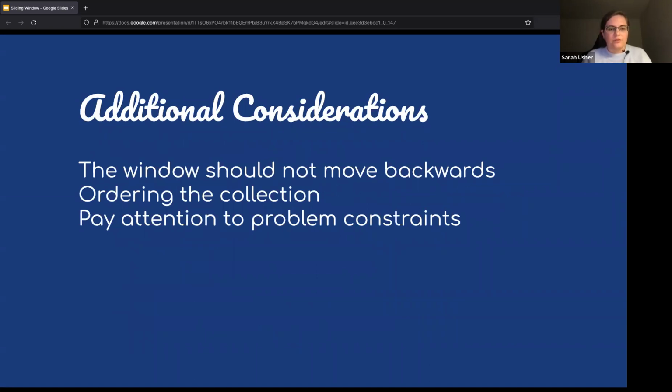A couple of things to note when you start practicing this, which we will do at the end: your window cannot move backwards. As you saw, as we were moving our window along, we never moved the start forward and then back again, and we also didn't do that with the end. So your window can only ever move forwards. You can write an algorithm that moves the window backwards, but it's probably not going to be optimal because you're covering ground you've already covered.